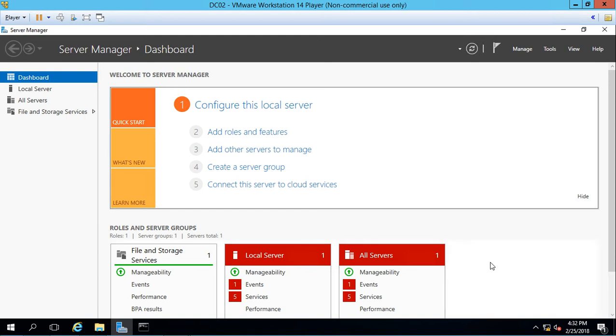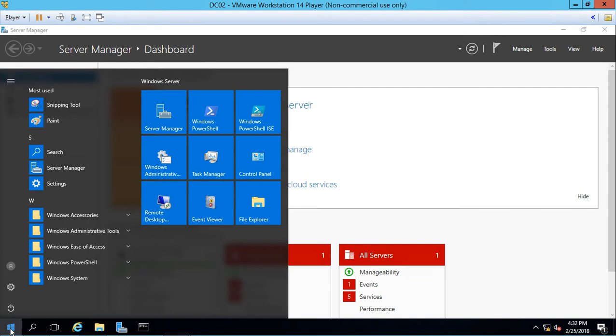We are in Microsoft Windows Server 2016. We're going to add this server that you see here, DC02, as a second domain controller into our Active Directory domain. So what we need to do is to open up Server Manager, and if you don't see it, just click on the Start button and click on the Server Manager icon.